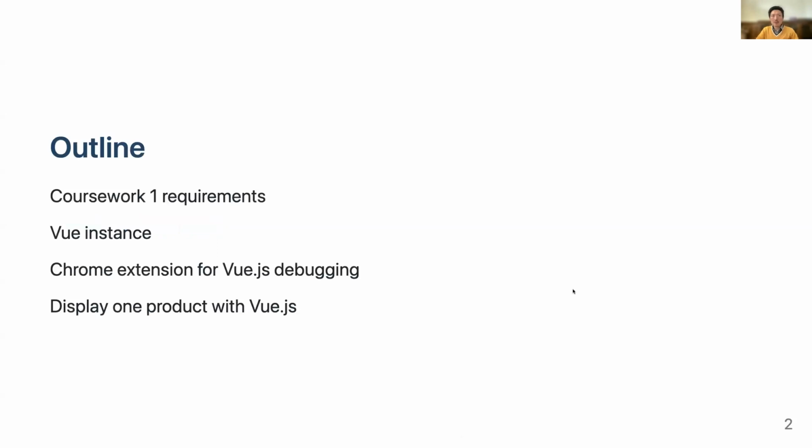Okay, so this is what we will cover today. We may go through the requirements for coursework 1 quickly first, and then we talk about the Vue instance. How do you create it? We already created one last week because you have to create one to have Vue running, so this time will be in a bit more detail. And then we will show you how to add the Chrome extension.